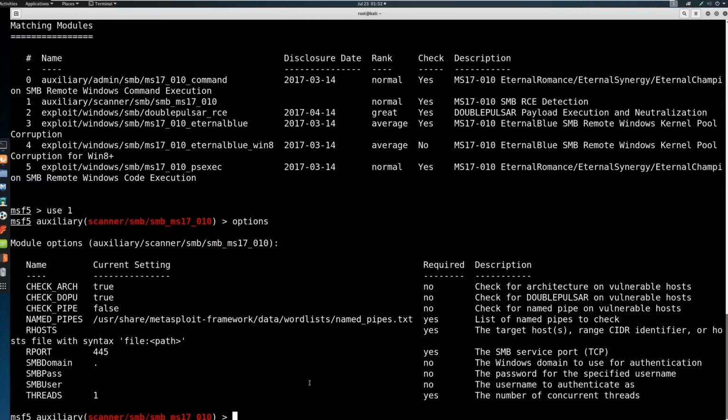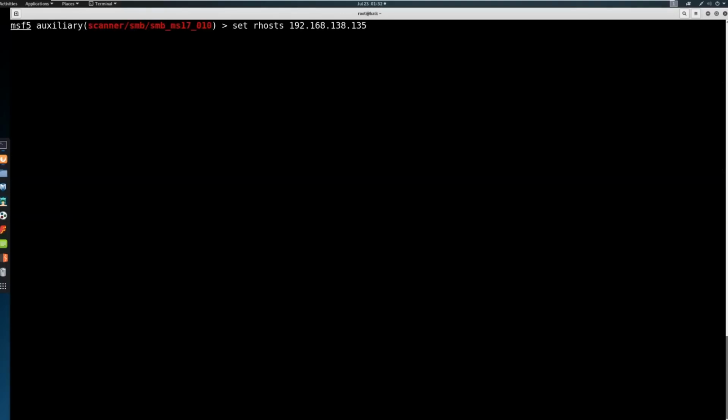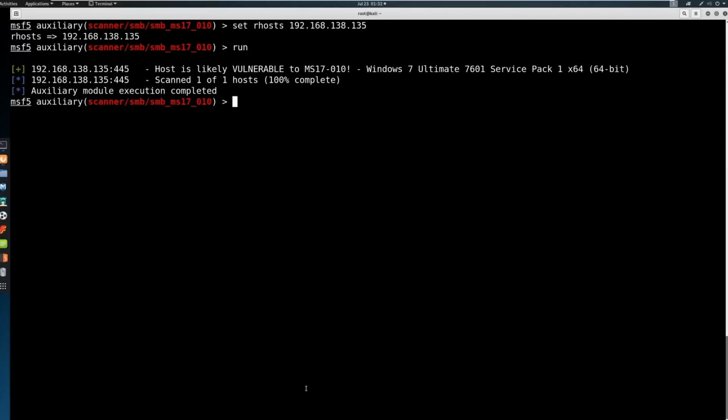We're going to run it, and it's going to provide a check. Okay, so we can just say set RHOST to 192.168.138.135, whatever your IP address is. And then I'm going to say run. And it says host is likely vulnerable to MS17-010.